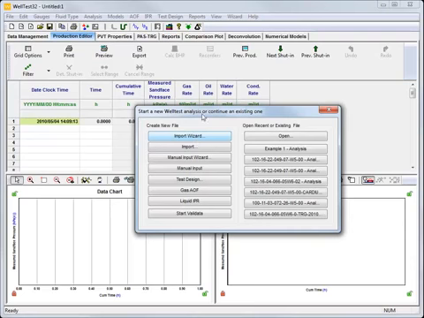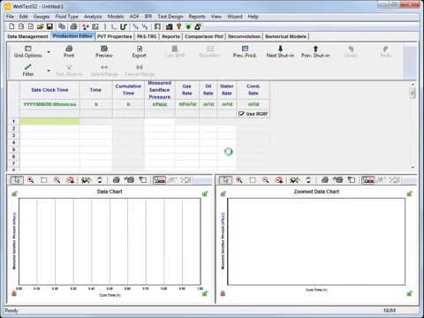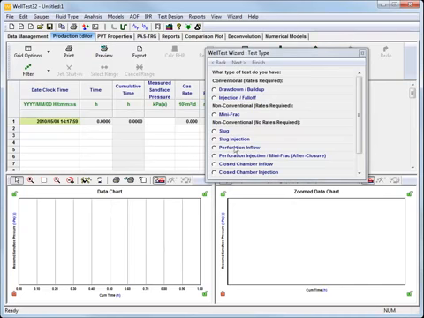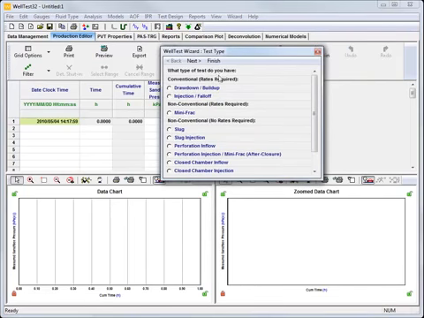Okay, so I'm going to click on the Import Wizard button. The first thing we need to identify is what kind of test we're going to analyze here. In this case, we're dealing with a simple drawdown and buildup, and so I'm going to select drawdown and buildup.